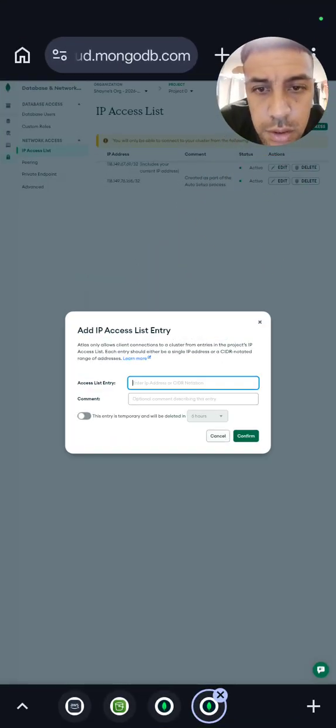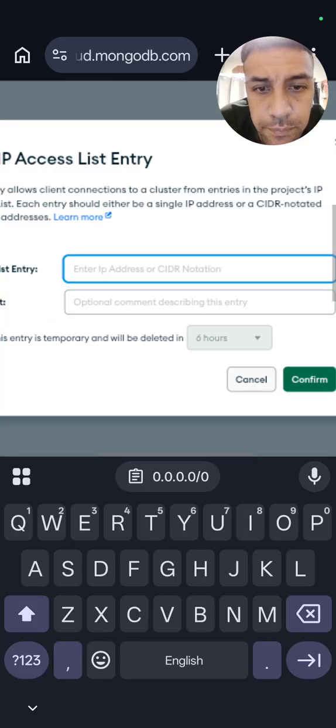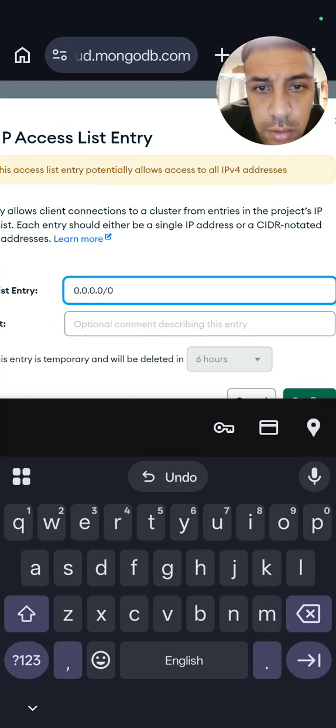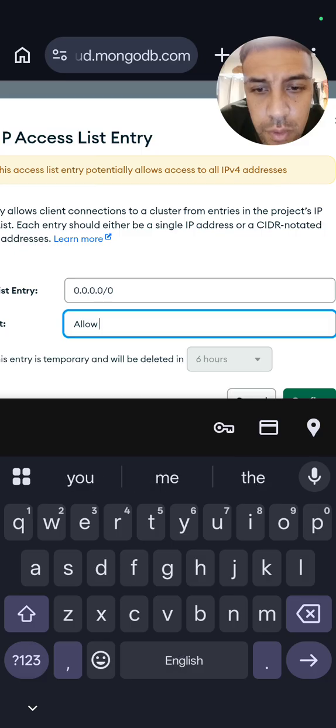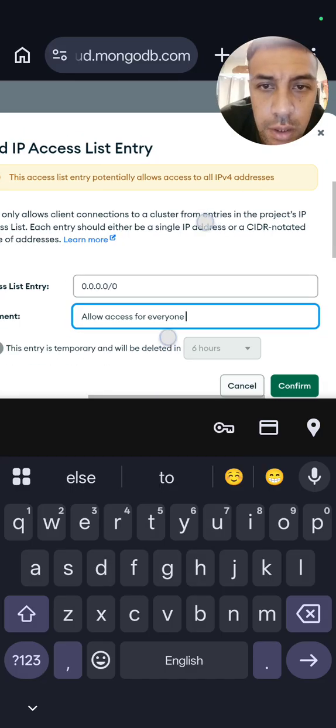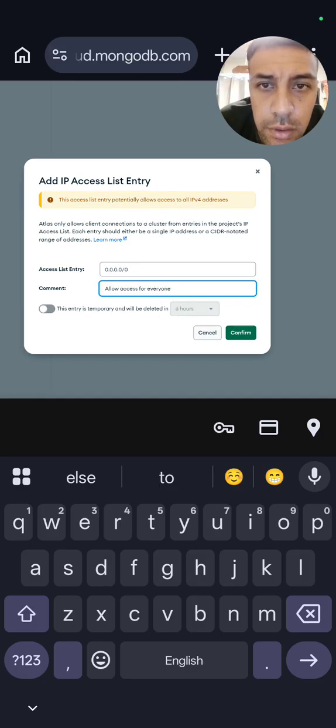So access list entry, we're going to paste that right there. Allow access for everyone. Okay, so now we've got that IP address tapped in there. See, it's warning me this access list entry potentially allows access to all IPv4 addresses. So we're going to click confirm over there.